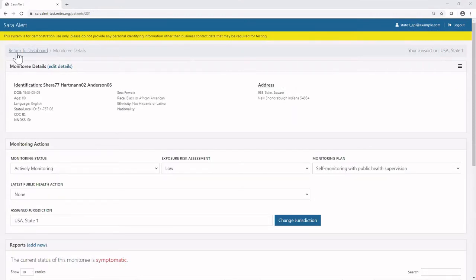The Monitoring Actions section includes data elements that can be modified to capture public health monitoring actions. Assignment of these values should be based on most recent guidance. Any changes to the data elements listed in this section will be captured in the record history with the name of the user and a date timestamp.